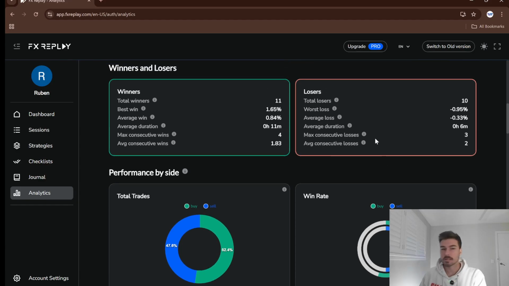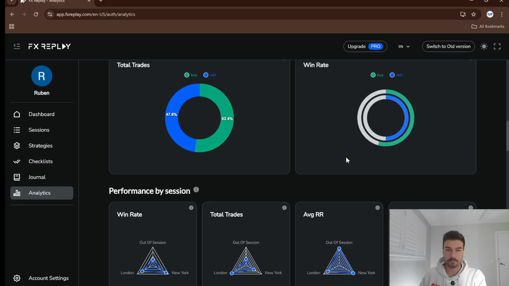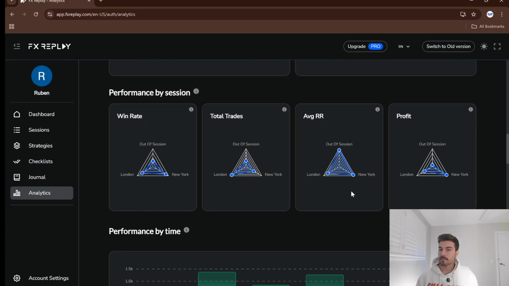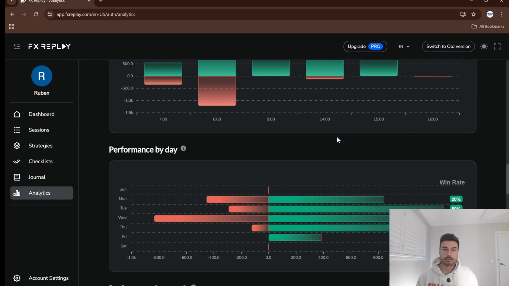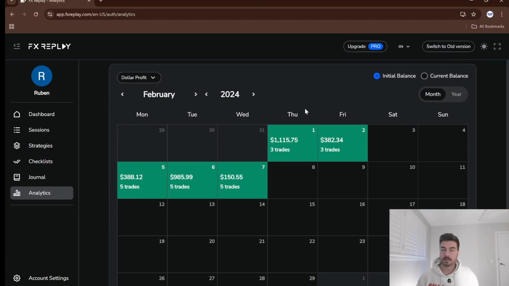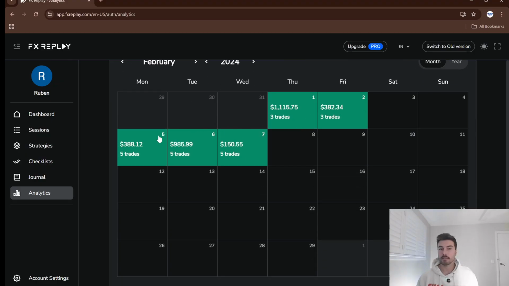Max consecutive losses was 3. Max consecutive wins was 4, which is better. Little pyramid here. Average risk to reward, fair enough, bit of a mix. Total profit and loss, performance by day, and that's about a 6% gain. So pretty decent, right? Pretty decent. That was Thursday, Friday, Monday, Tuesday, Wednesday.